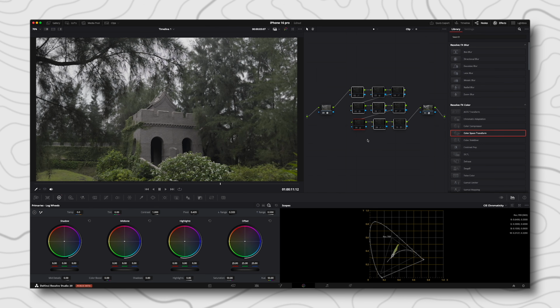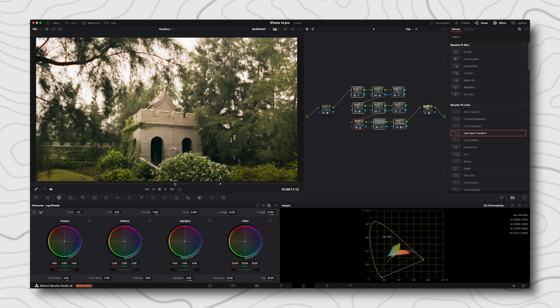So this is the log footage. This is the Rec 709 footage, I mean just after converting the log footage to Rec 709. And here is the final graded footage.